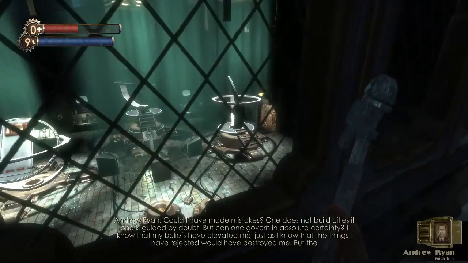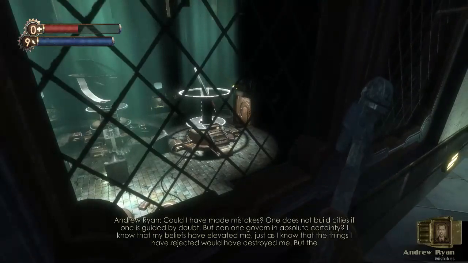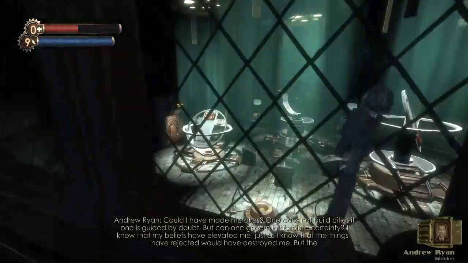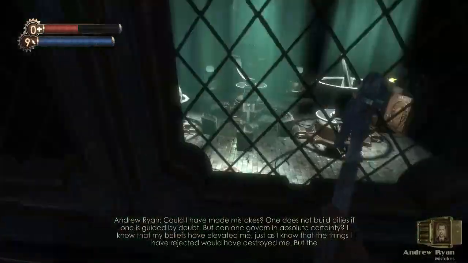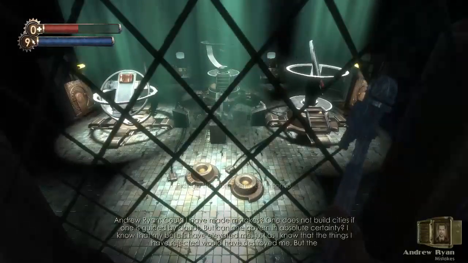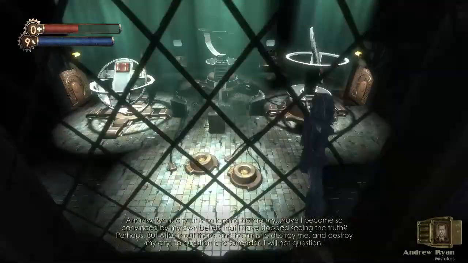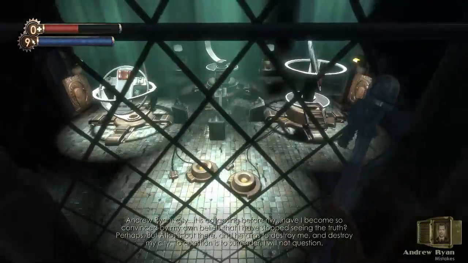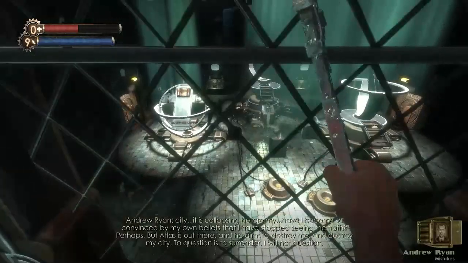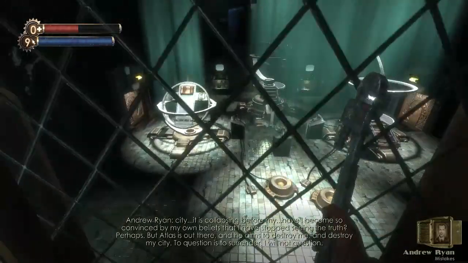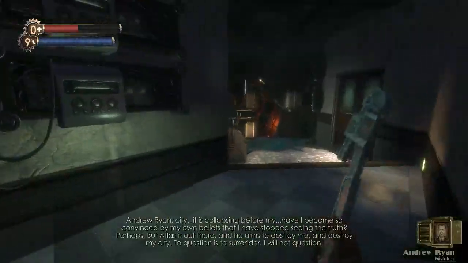Could I have made mistakes? One does not build cities if one is guided by doubt. But can one govern in absolute certainty? I know that my beliefs have elevated me just as I know that the things I have rejected would have destroyed me. But the city, it's collapsing before my... Have I become so convinced by my own beliefs that I have stopped seeing the truth? Perhaps. But Atlas is out there, and he aims to destroy me and to destroy my city. To question is to surrender. I will not question.